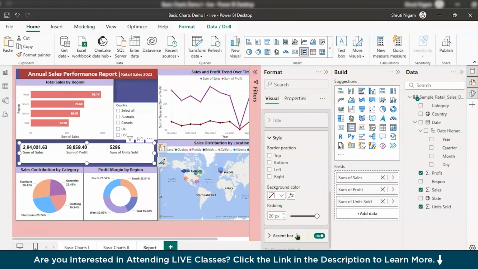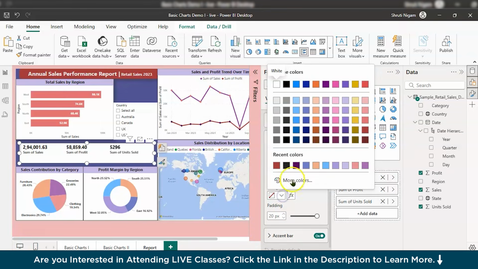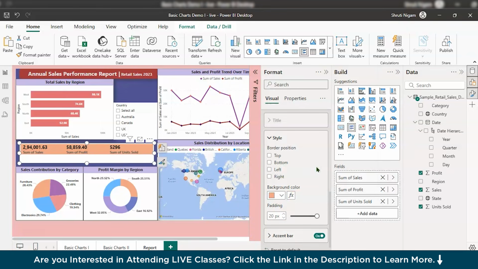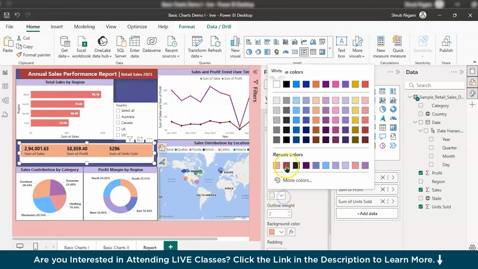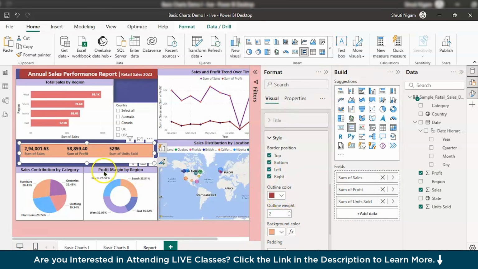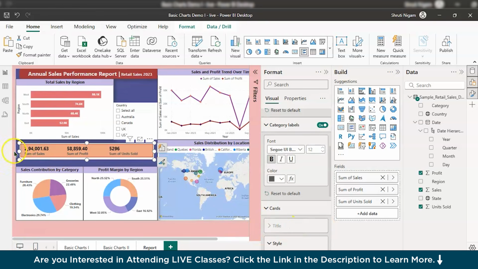For the cards here, you can decide the background color for each individual card too. There are multiple formatting options available for us. If you want to give a border to these, you can give the border too, like this. So now here are our multi-cards. In multi-cards, we can have our KPIs placed, like we can see our sales, total profit, and the sum of units sold too.